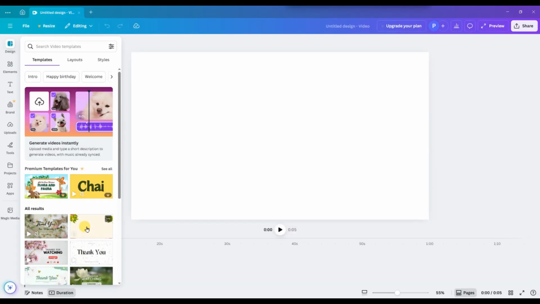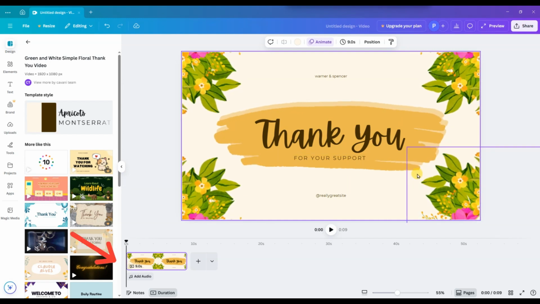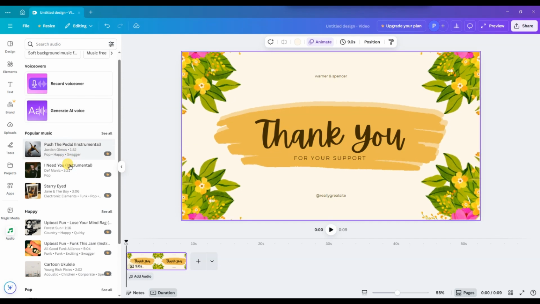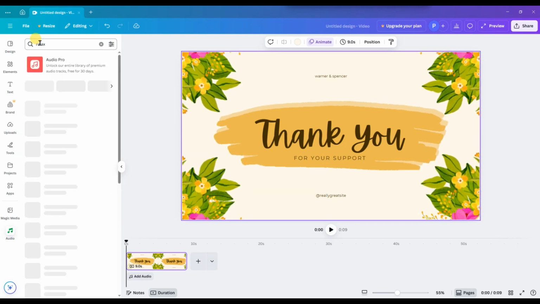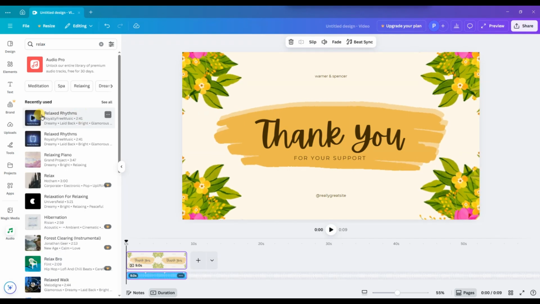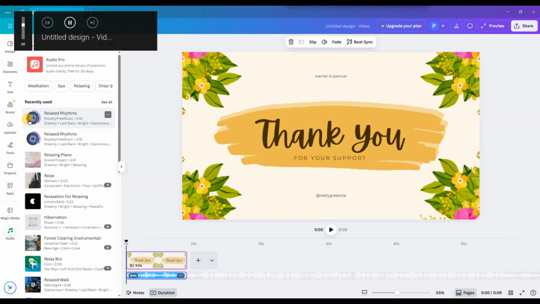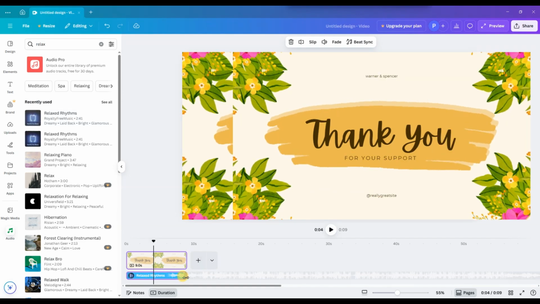Once the project opens in the canvas, you will see the Add Audio button. Click on it, or you can go to Audio from the left-hand panel. In the search bar, type the music you want, such as background music, upbeat tracks, or relaxing tunes. Canva provides a large library of free and premium audio tracks that you can use in your project. You can also record your own voiceover or generate AI voice.